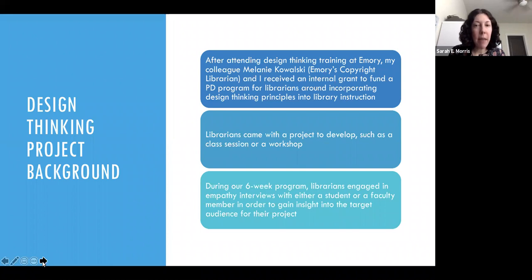All librarians came with a project to develop. This could be a class session or a workshop or an online resource guide, anything sort of to do with instruction. During our 6-week program, librarians engaged in empathy interviews, either with a student, this could be a grad student or an undergraduate, or a faculty member, in order to gain insight into the target audience for their project.